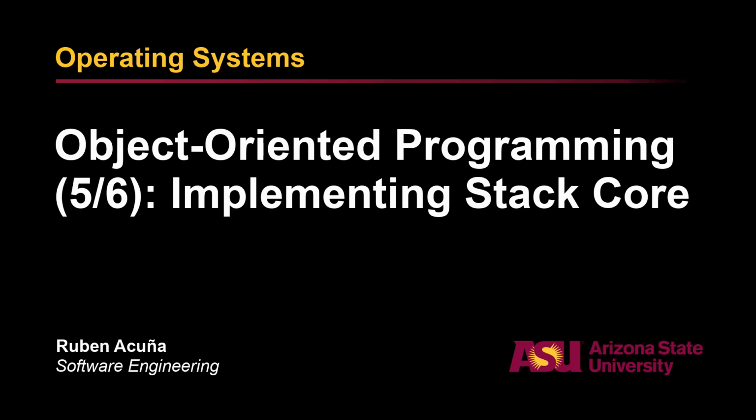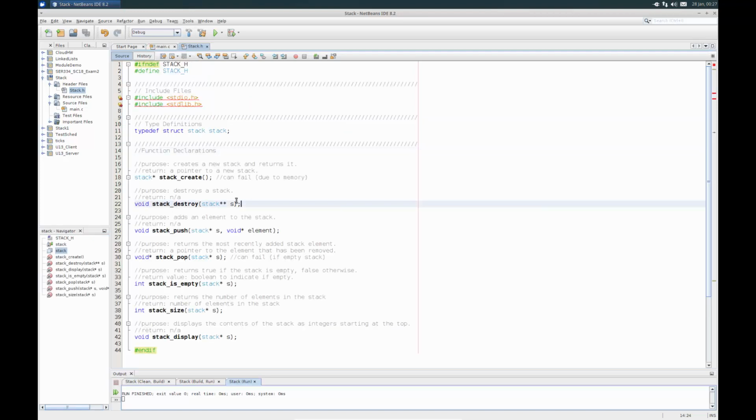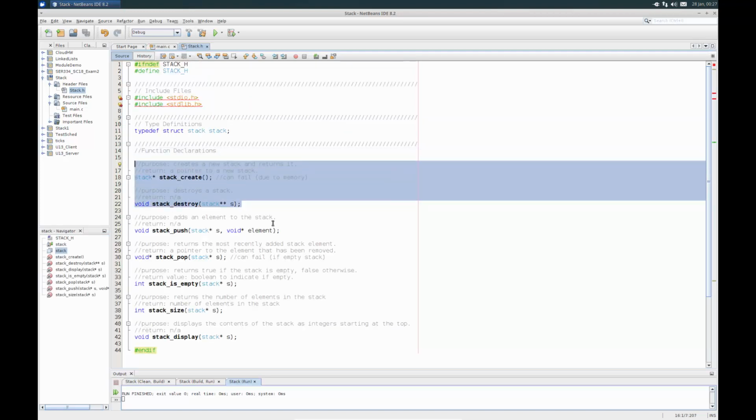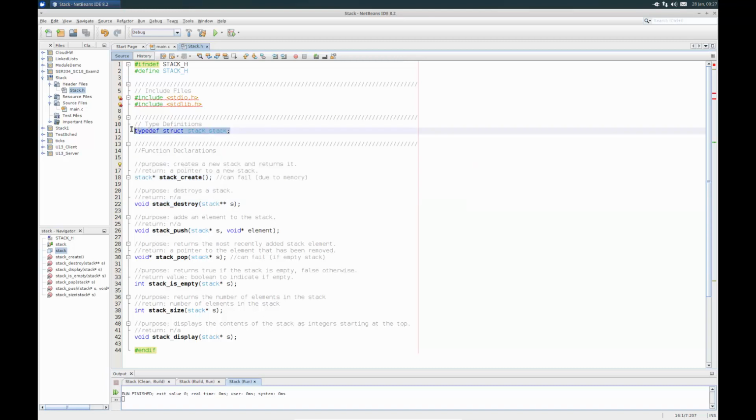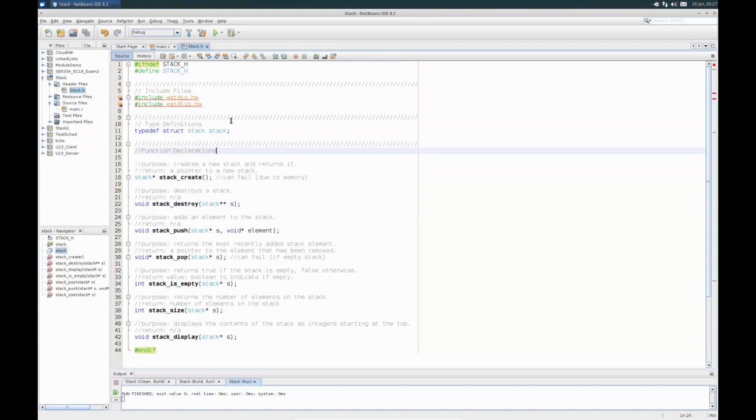We're still in NetBeans. What we want to do in this video is continue implementing our stack ADT in C. As a first step, I want to implement the construction and destruction steps, so stack create, stack destroy, as well as the actual struct for storing a stack. These are the three pieces I want to implement. So let's go ahead and go for it.